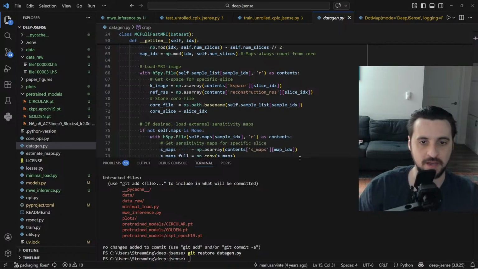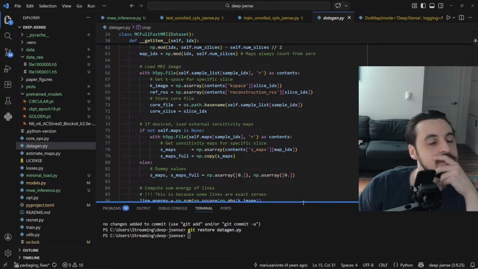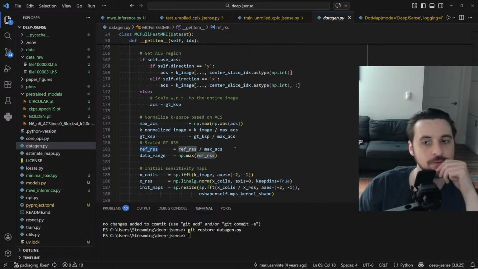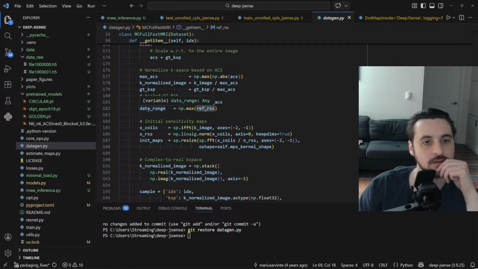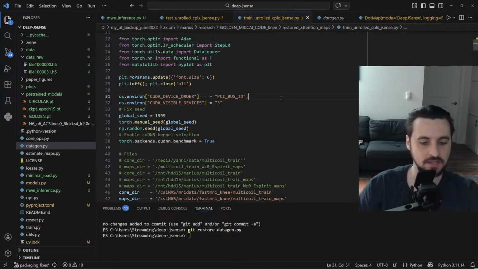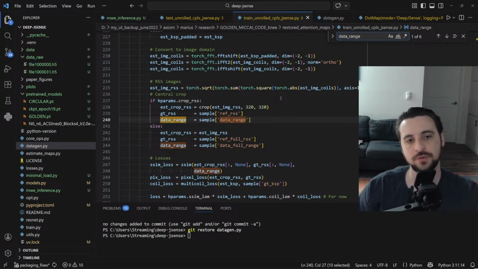Oh, I'm so dumb. I had changes and I didn't stash them. Okay. Aha. So why would I need this ref RSS here? We went through this before. It's because I do a data range, but then I don't do anything with this. Because data range doesn't appear here. Oh, it appears for the... okay, it's just for SSIM. This is why I need this, yeah.